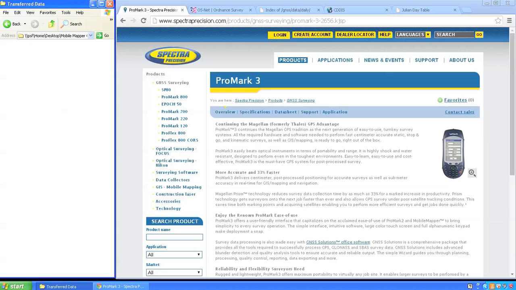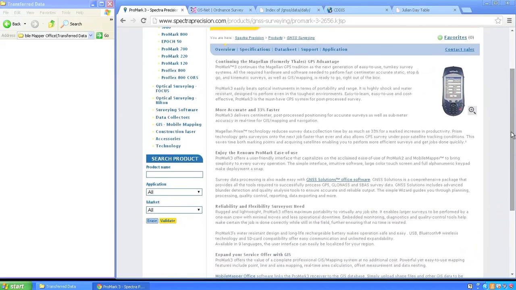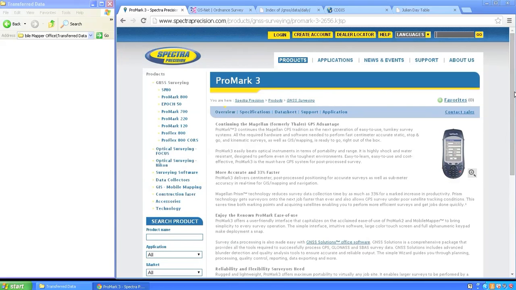So, I'll take you through the workflow, starting from GPS system to the Promark 3 GPS. Very robust, relatively simple piece of equipment that allows us to collect that DGPS data. The most important thing is that you must enable the Promark 3 to record raw data. And you do that in the menu section of the Mobile Mapper Field program. Just tick that on and it will record a raw data file.